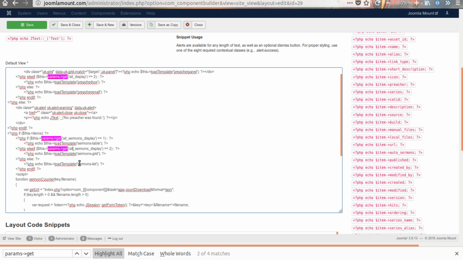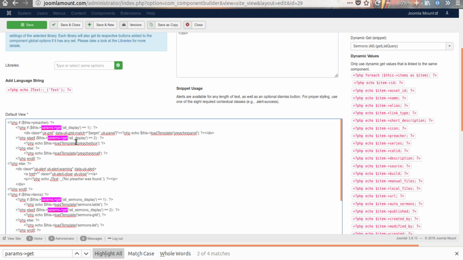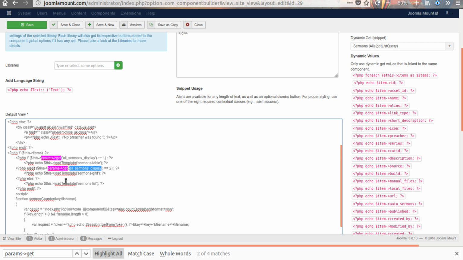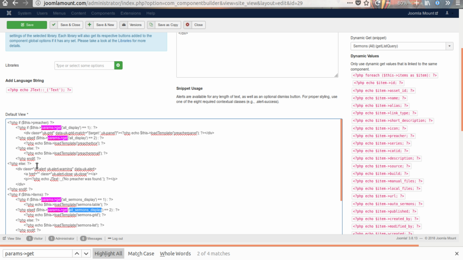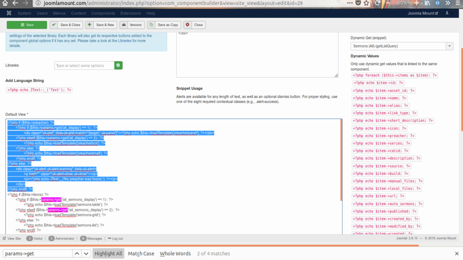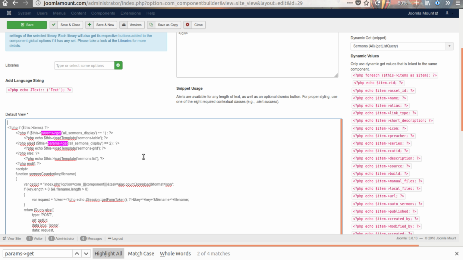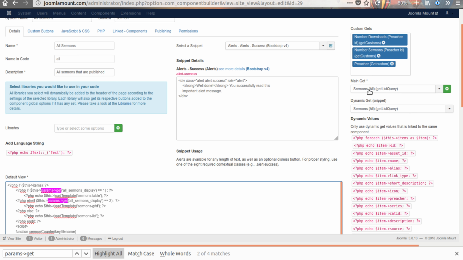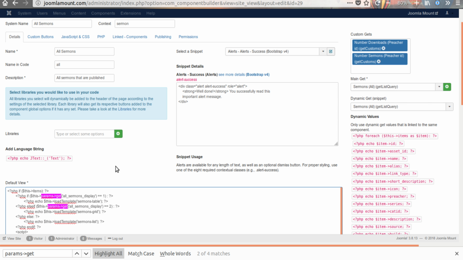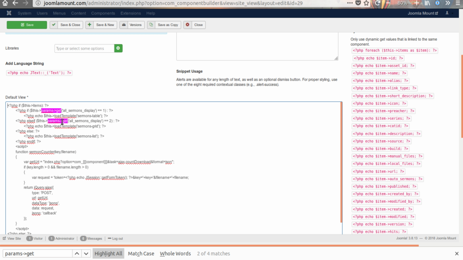We need to have this extra switch for the all display and the all sermons display. Now, mind you, this area shouldn't even be here now, because we are not going to retrieve preacher information. So we're taking that out. So we only want here all sermons.